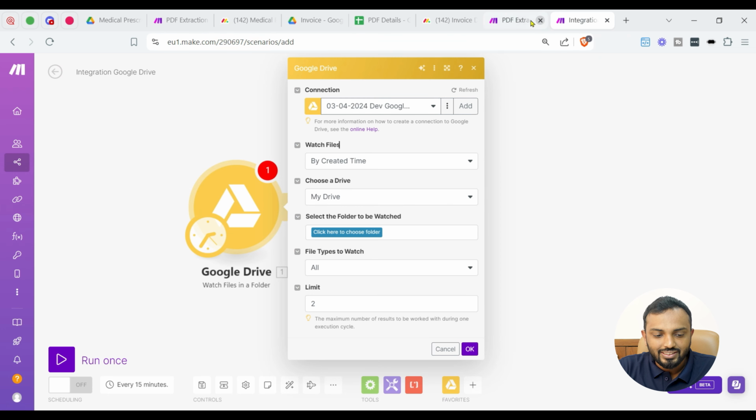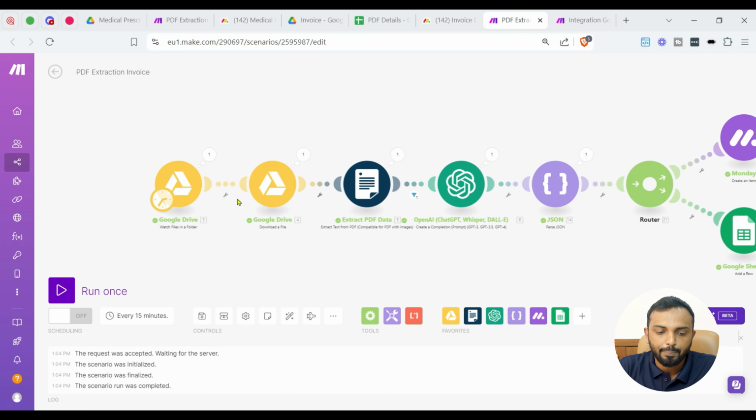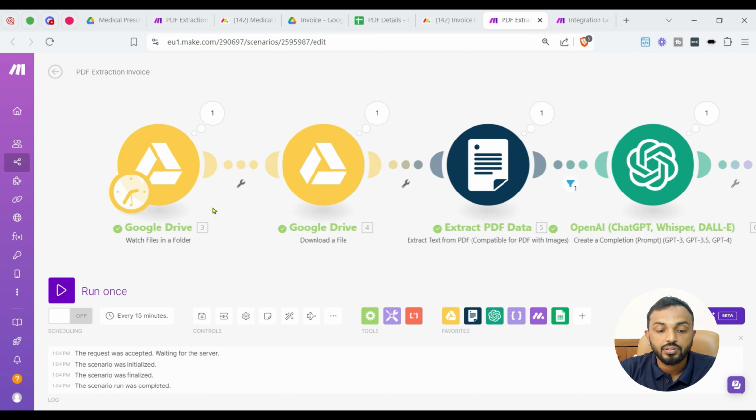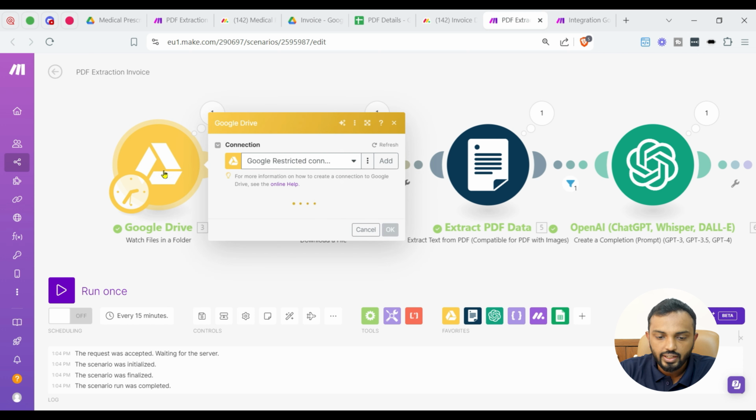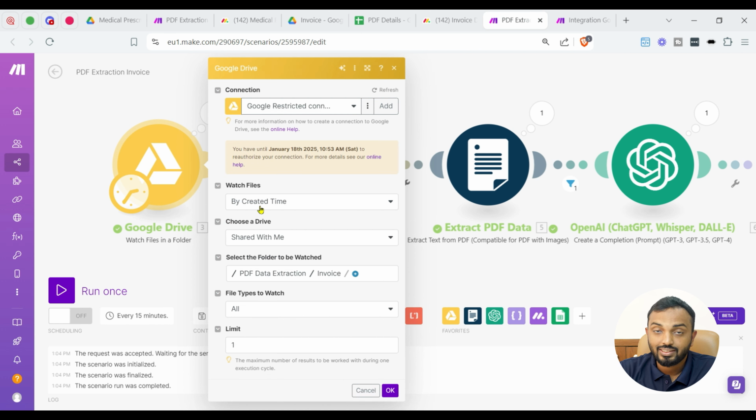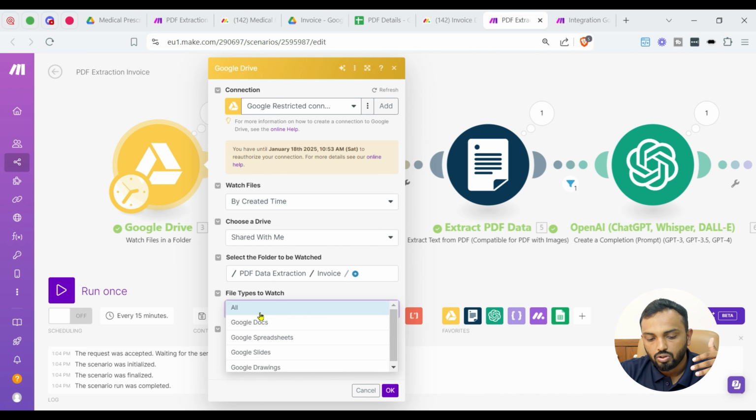So here you can see this is the entire workflow. It's very simple. As I mentioned, we started with watch files in a folder. It's opening. Here I selected by created time. I selected shared folder because I'm using a shared folder. Then I have selected the folder to be watched, PDF data extraction and invoice. It's showing the entire route and the file type to watch. We can give files or Google Docs or whatever option we need. Suppose you want to watch a drawing or slide alone, you can select that particular option. So I've gone with the all option.